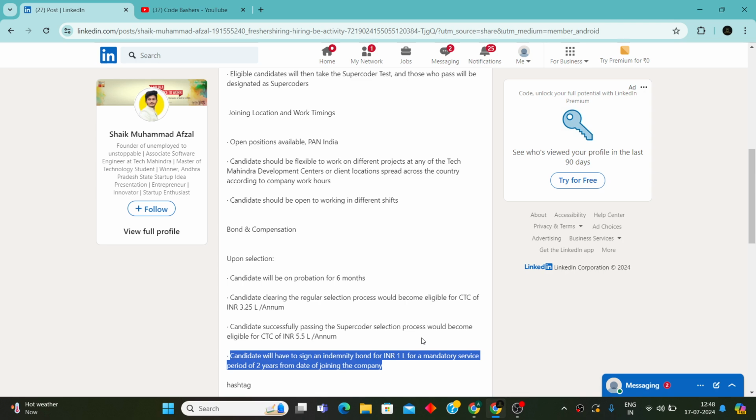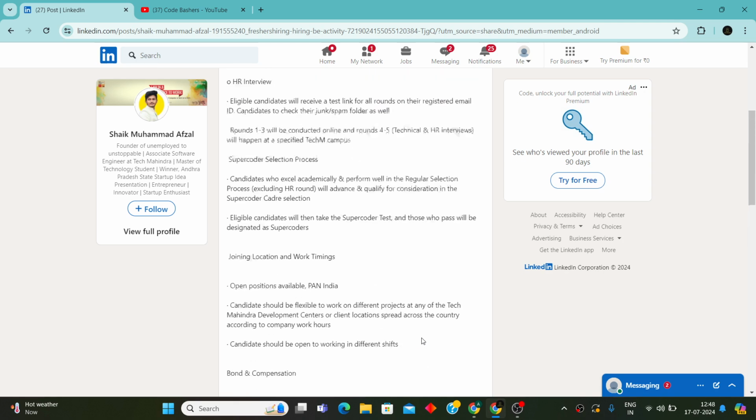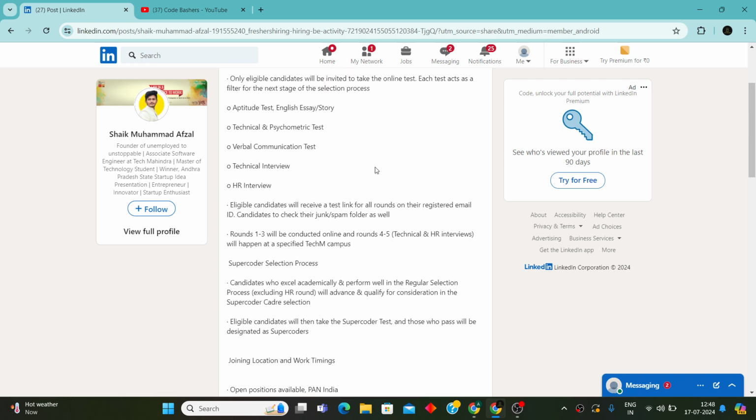I will also make a video about the updated test pattern, that, okay, these are the rounds. In these rounds, what are the topics you have to cover? What are the questions? What is the number of questions which will come from those topics? So all these things I'll be discussing in the coming videos.